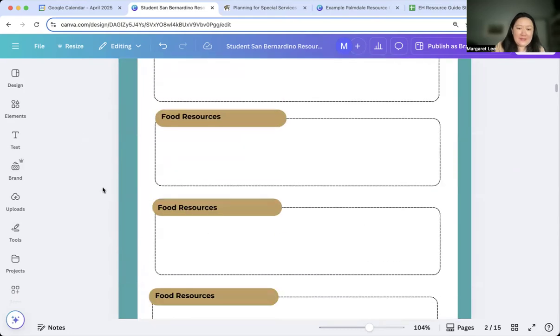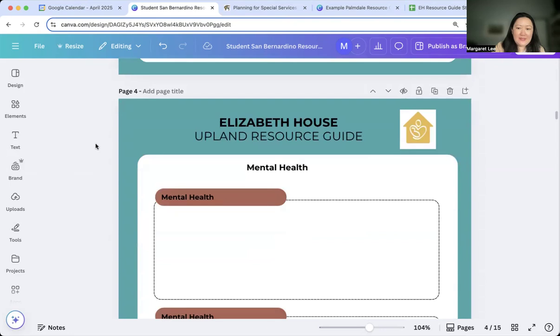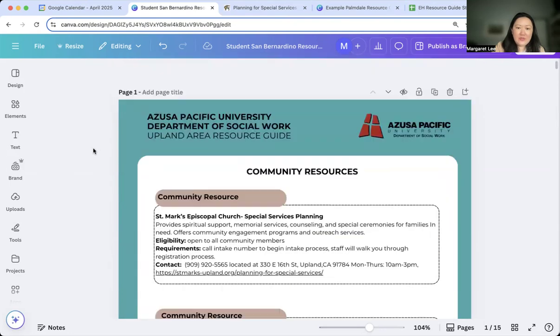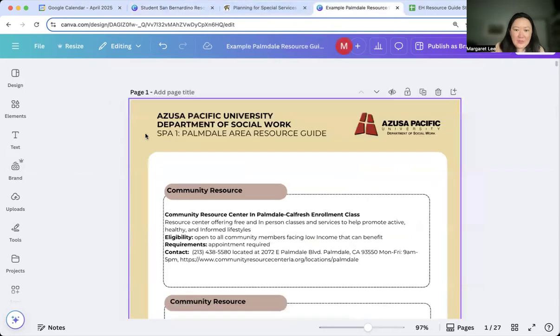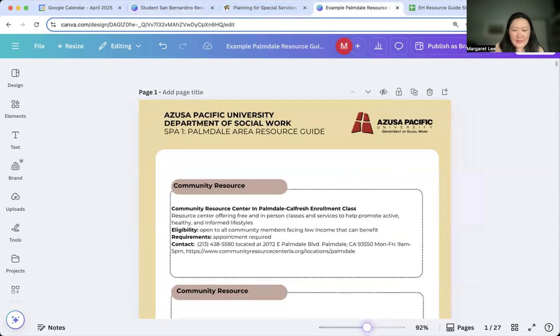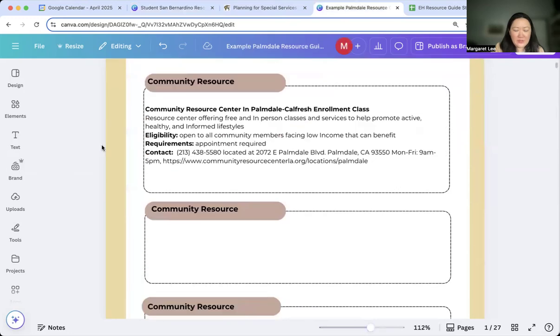Let's see. I think that's basically it. Remember to do the headers. And so I'm going to walk you through this one. This is one that some students have already been working on.